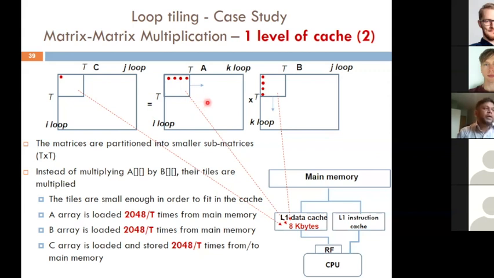So maybe we can use a lot of tiles, or we can use another technique called array copying along with loop tiling. It may give us more performance if we apply array copying with loop tiling.